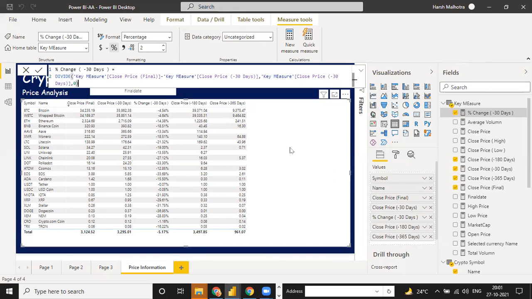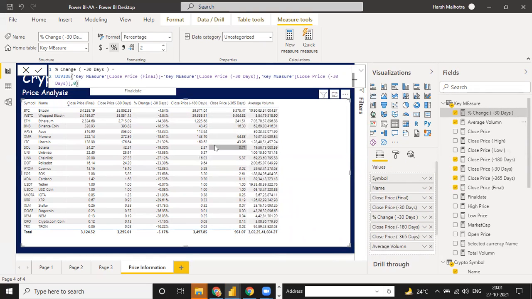This is your price analysis performance for your currency wise data. So I am going to give you homework for this: calculate the 180 days percentage change and calculate the percentage change of 365 days. Okay, and after that your average volume will be in the last column, so it will give you the complete insight.